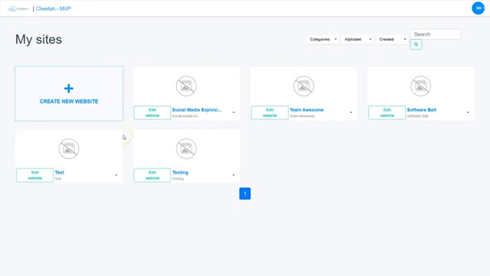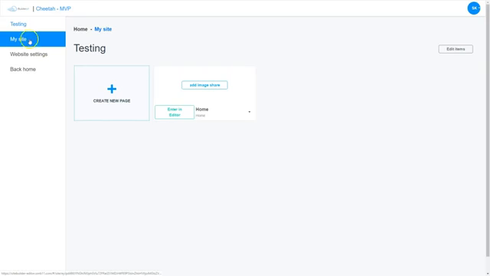I can also edit a website by going to my website and choosing Edit Website. And that takes me back to my site where it shows me all the pages in my site. Then I have the same menu. I can change the website settings for the entire website, or I can go back home where all of my websites are built that I have in Cheetah.